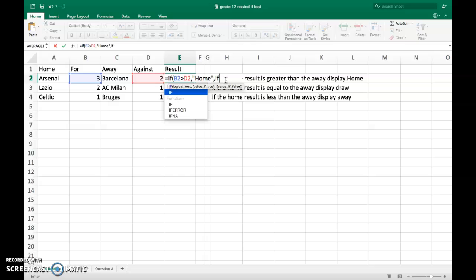So if, open bracket, this time we want to know if home is equal to away. If that is true, then we're going to say draw. And if it is false, that it's not home or draw, then it's going to be away, because that is the last option which we do not need a logical test for.